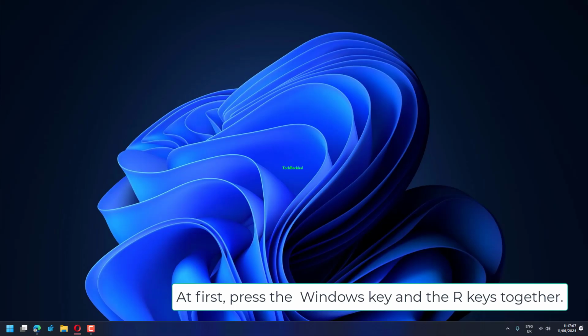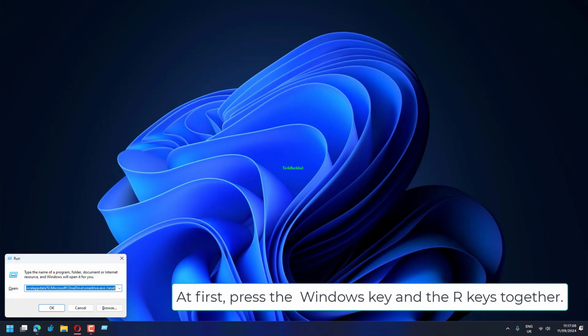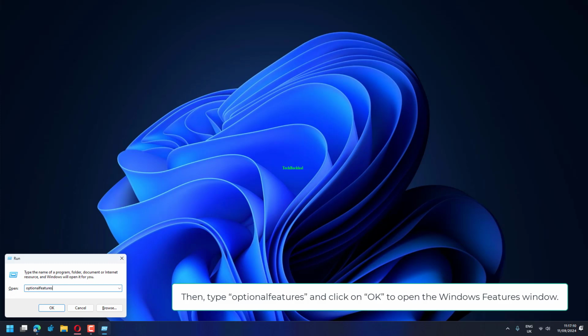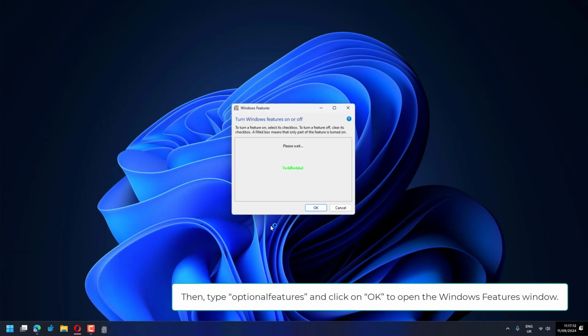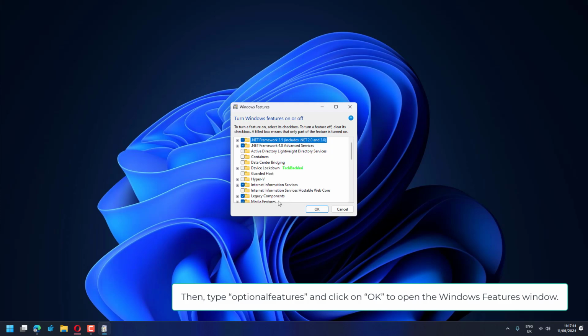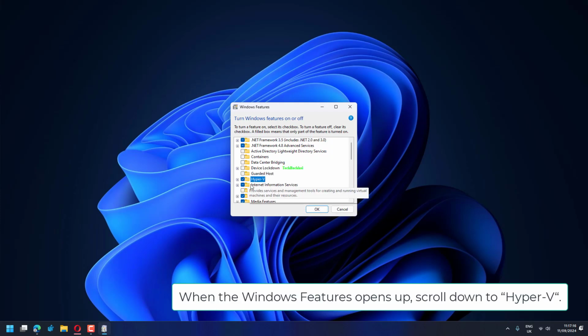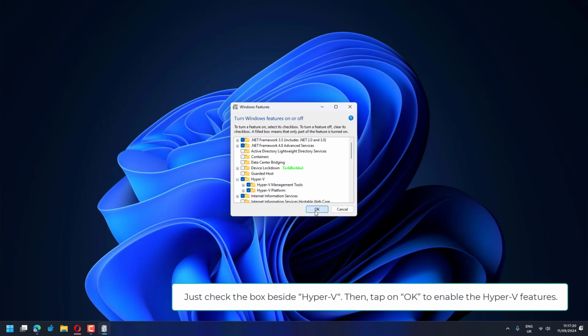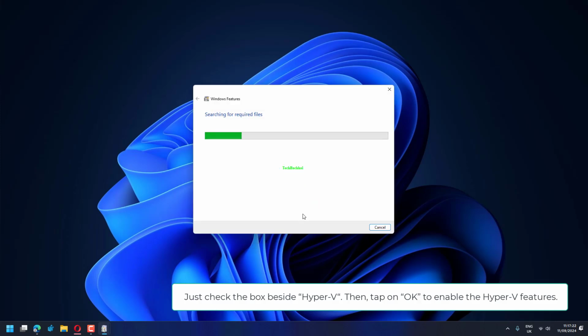At first, press the Windows key and the R keys together. Then, type Optional Features and click on OK to open the Windows Features window. When the Windows Features opens up, scroll down to Hyper-V. Just check the box beside Hyper-V. Then, tap on OK to enable the Hyper-V features.